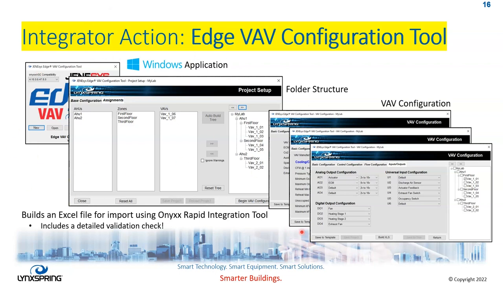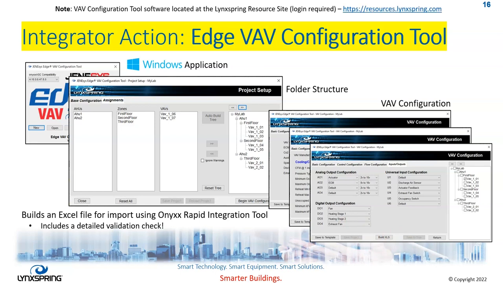And then in the VAV configuration entry screens, you can choose and edit more than one VAV at a time. So you can select multiple VAVs for bulk editing. And this also includes a validity check to make sure that your spreadsheet is error-free. And then you export the configuration with the touch of a button here in this Build XLS.